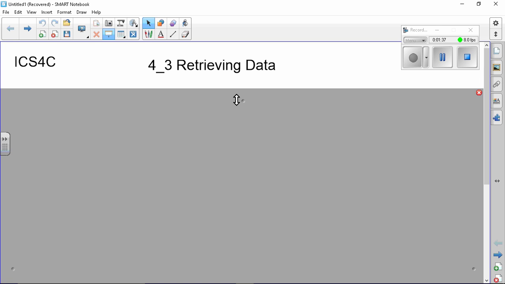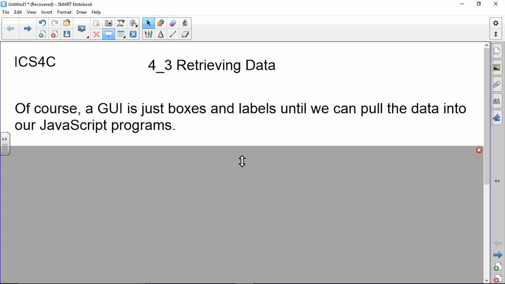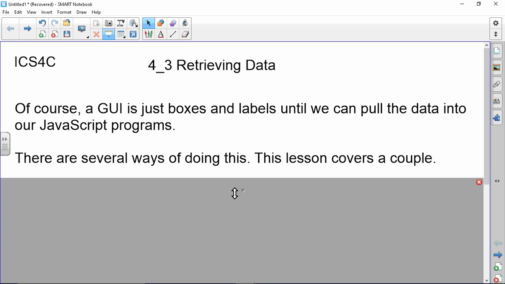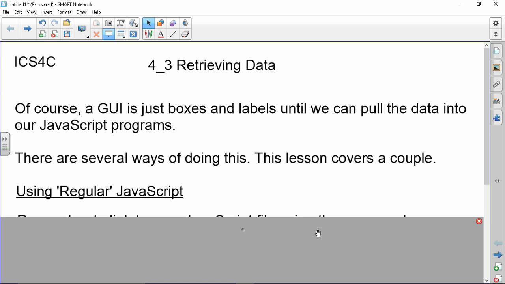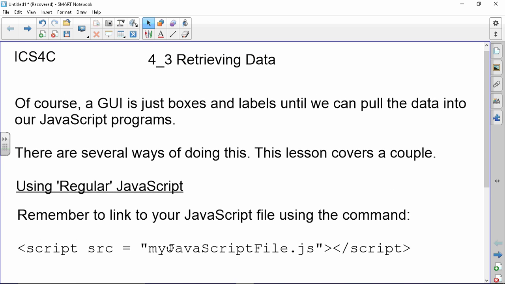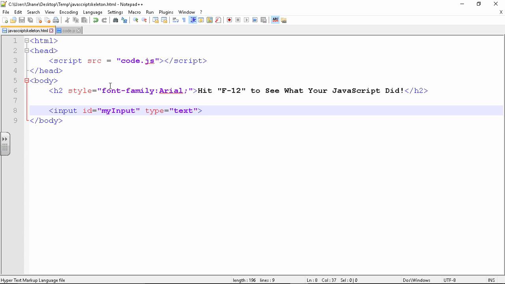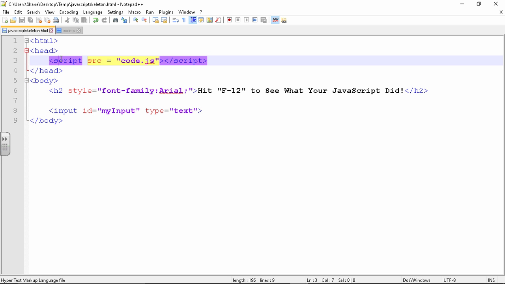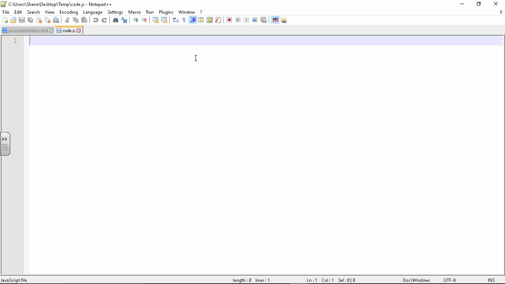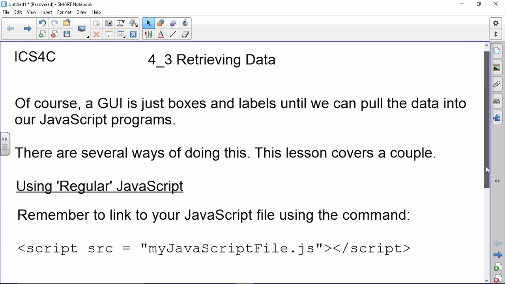Well, this is what I'm talking about in the lesson here. GUI is just a bunch of boxes and labels until we can pull the data into our JavaScript programs. There are several ways of doing this, and this lesson covers a couple. So using regular JavaScript, remember that we need to link our JavaScript file to our HTML. That's easy to do in JSBin, but once we're out there in the real world, remember you have to write that line in your HTML code. Right there is where it is. That has a connection to your JavaScript, and look at all the JavaScript I've got going there so far, not very much. But remember that you need that link.